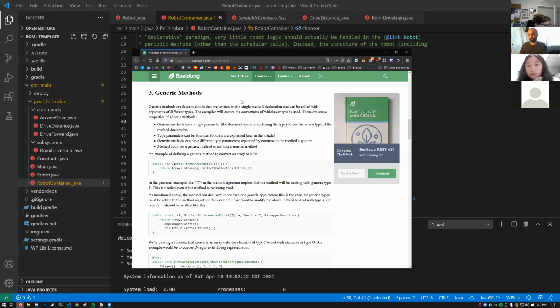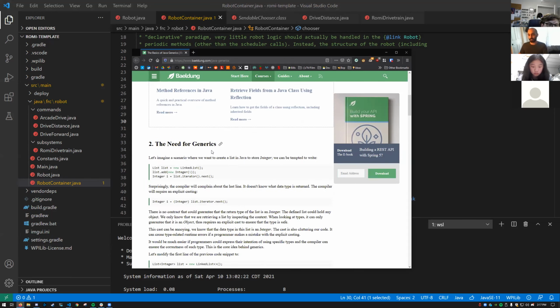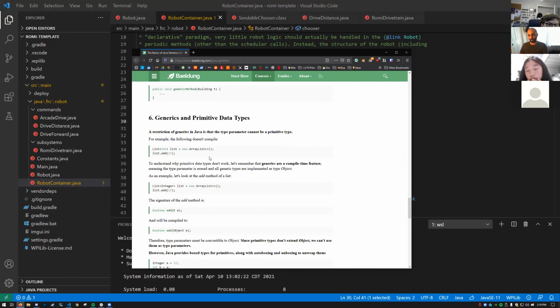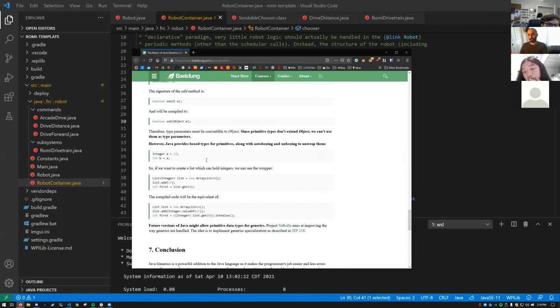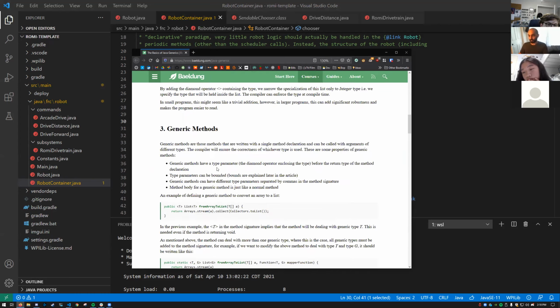Let's see if we can pull up a better definition of generic methods. It's called a type parameter, generic method. Oh, we're looking at generic methods to see if they talk about generic classes. We can use this. So make it bigger.